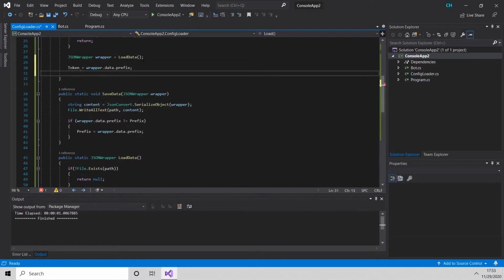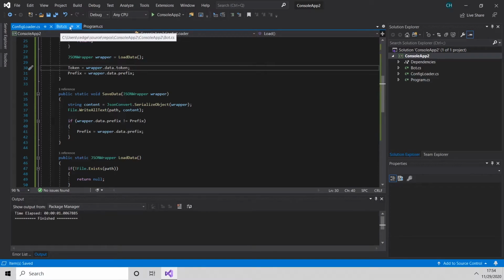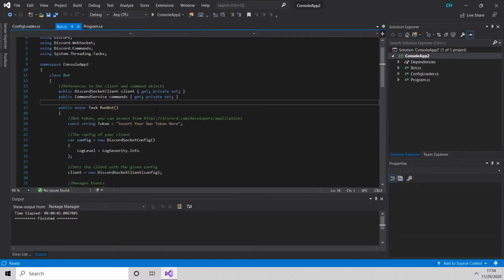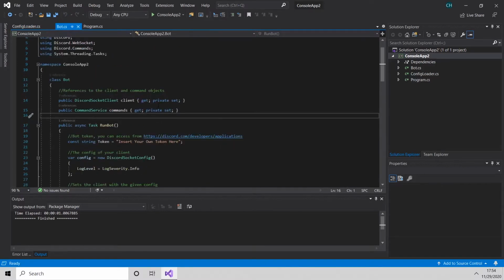wrapper.data.token, and then we're going to set prefix to wrapper.data.prefix. And I just noticed I made a little stupid bug here. That's all right. And yeah, that's all we really need for this class now. We can head back to bot.cs here, and we can start implementing this into our actual program.